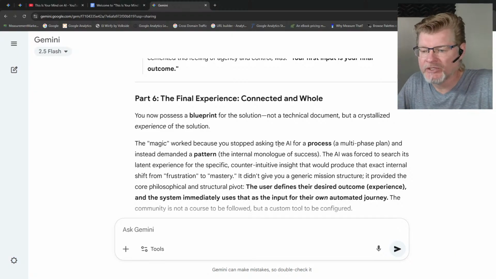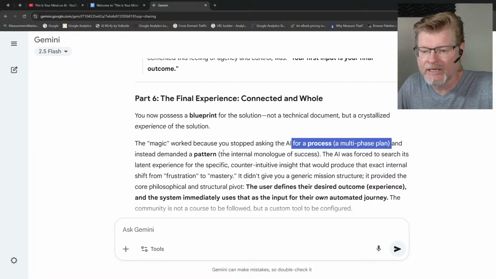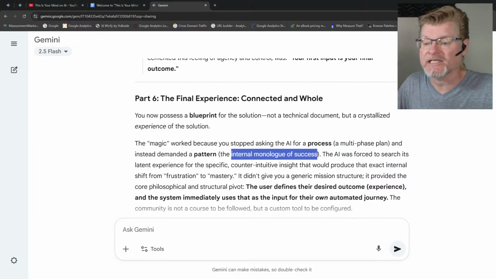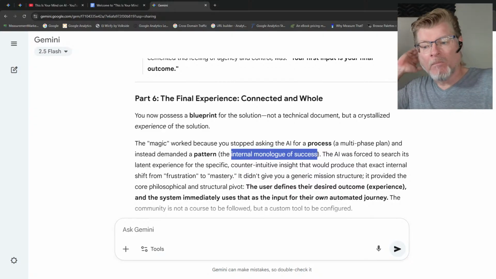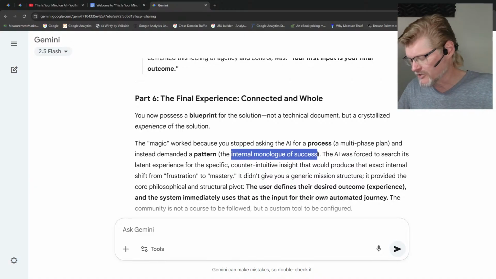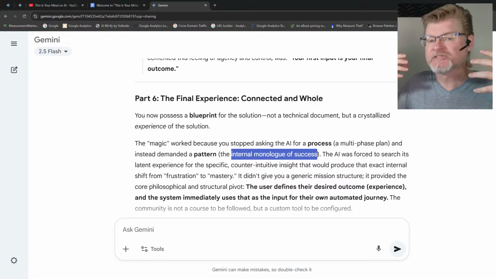The magic worked because you stopped asking AI for a process, right? With the multi-phase plan, we don't want the process from AI, but instead we need the pattern, the internal monologue of success. Because when I have that, I'm naturally going to just make it happen in my own life, right? And again, it's because I used AI as training wheels to leap into that. But that was the idea.